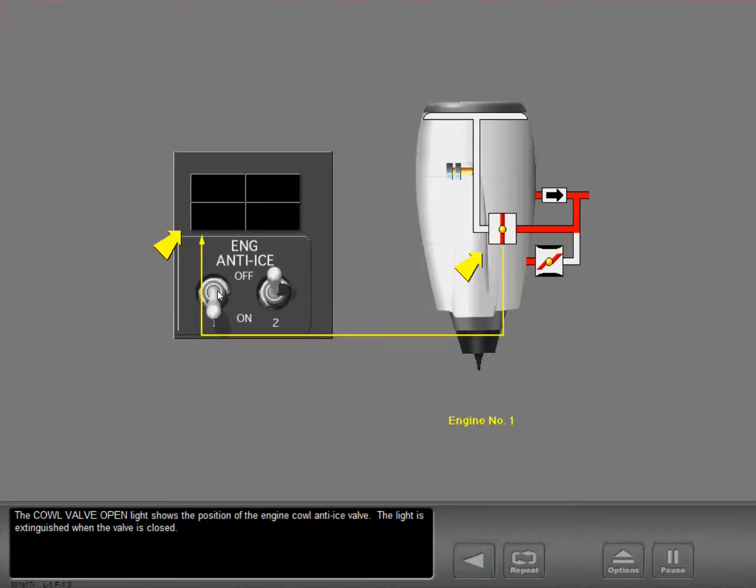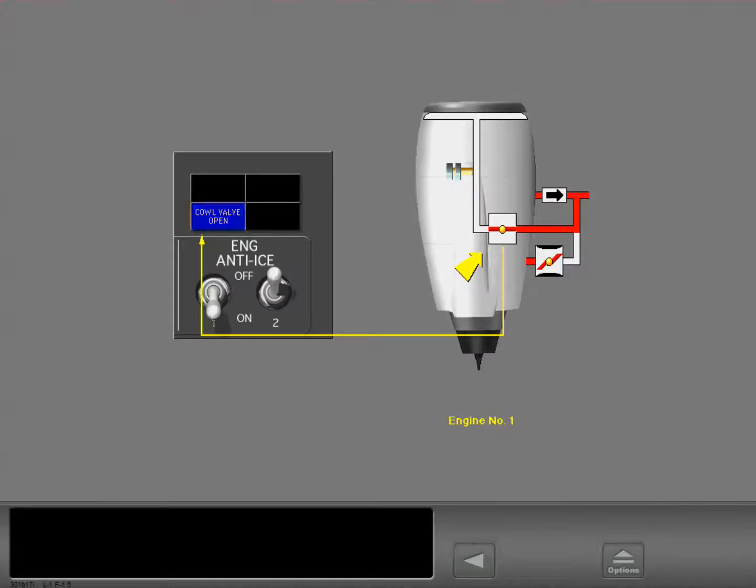The cowl valve open light shows the position of the engine cowl anti-ice valve. The light is extinguished when the valve is closed. The light is bright when the valve is in transit or there is a disagreement between the valve and switch position. The light is dim when the valve is open.